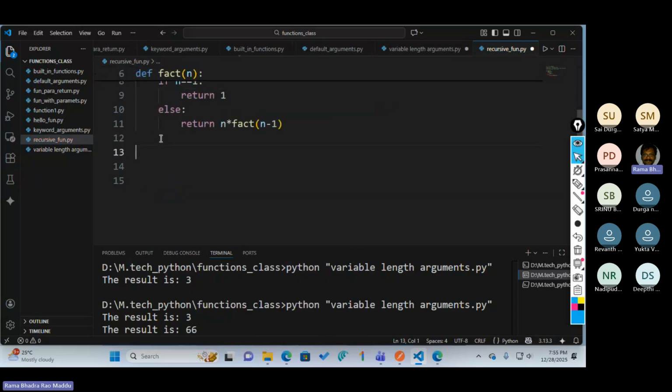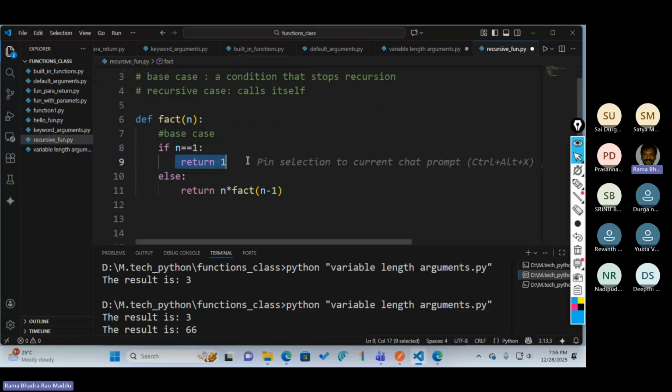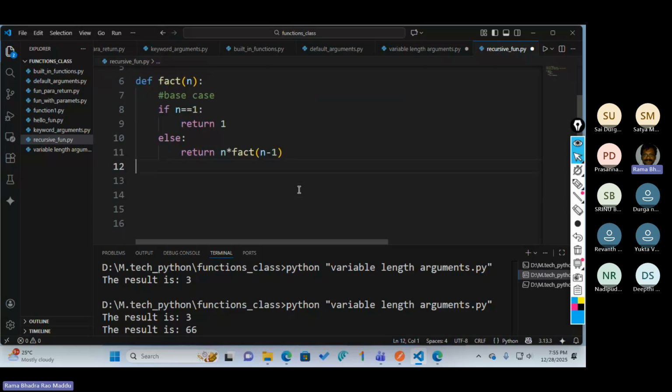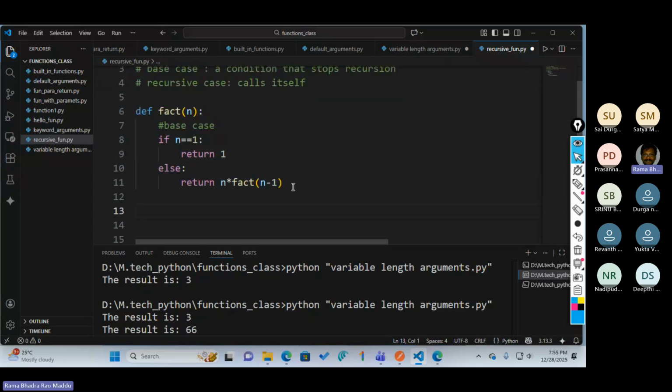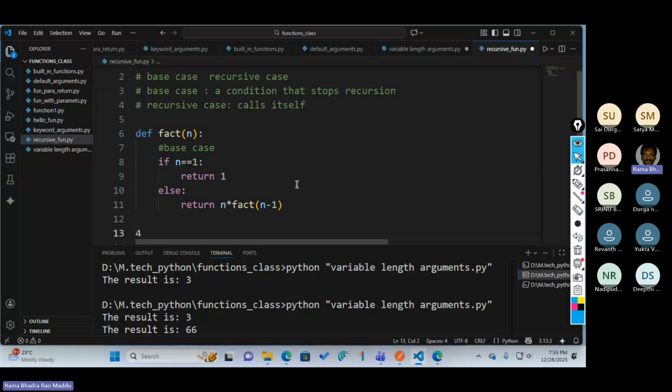Return 1 means it never calls the function itself. Otherwise, it calls n into factorial of n minus 1. It is nothing but calling itself. So try to understand this. For example, 4 is the input.